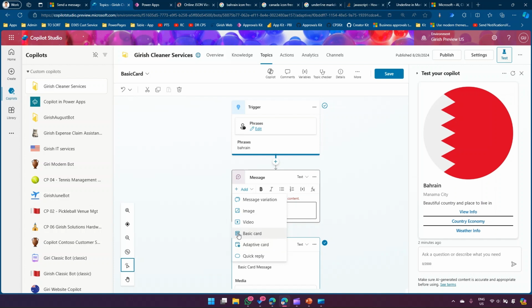Now, we have seen the basic card. A basic card is, as the name suggests, just a basic card with a predefined layout. You can do something with it. It will give you a nice interface to showcase all the buttons, all the actions, all the images and the text, but it is limited to the structure. You cannot do anything beyond that. So in my next video, I'm going to cover adaptive card and how to use that.